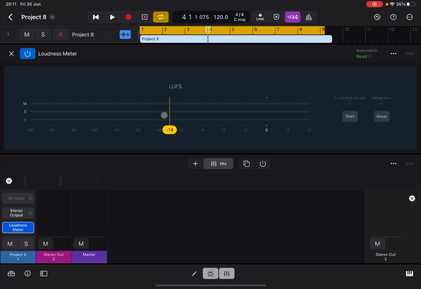And now you can be quite precise in terms of exporting your file precisely to the level that you desire. So in this case, we have used a multiband compressor, but of course there are other ways to compress or limit your signal, which we will see in other tutorials.